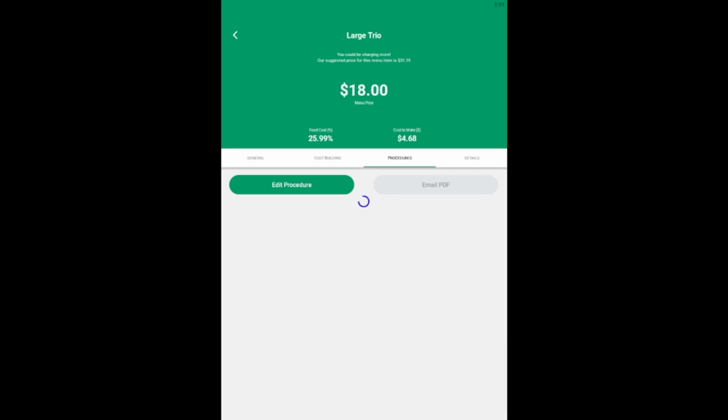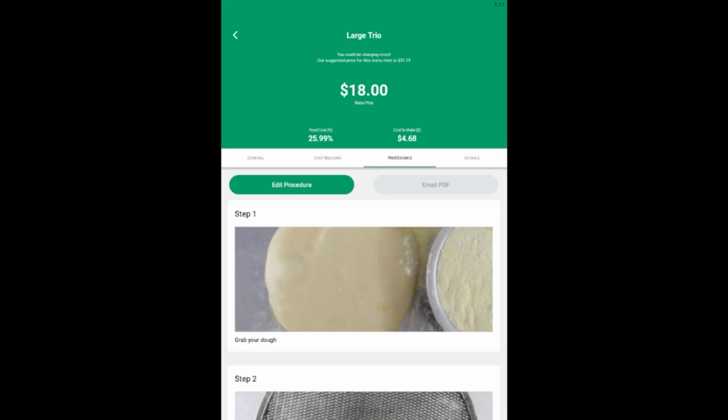When you have finished adding all of your steps, you can scroll through to view the steps on your mobile device. When we finish, we can share our procedure as a PDF using the sharing options available on the mobile device.